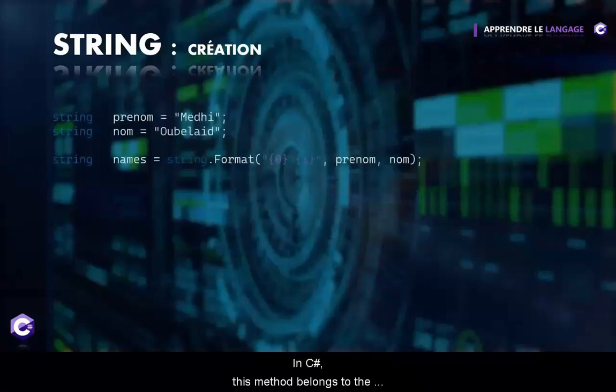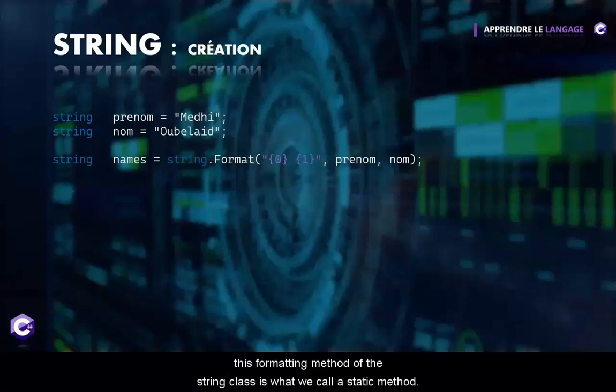In C#, this method belongs to the .NET Framework string class. You probably know that our classes can have attributes and methods, and that we can declare these members as static, which means that we can access them directly through the class without creating an object. So in the example you can see here, this formatting method of the string class is what we call a static method. So we can access it directly by using string.Format.